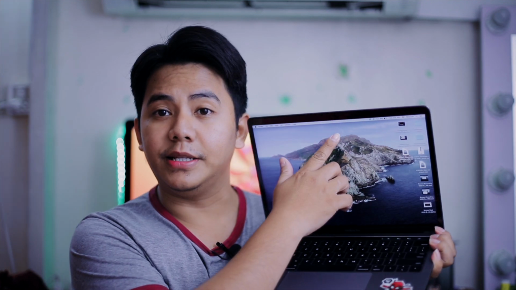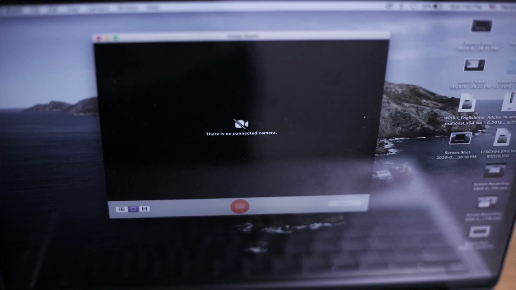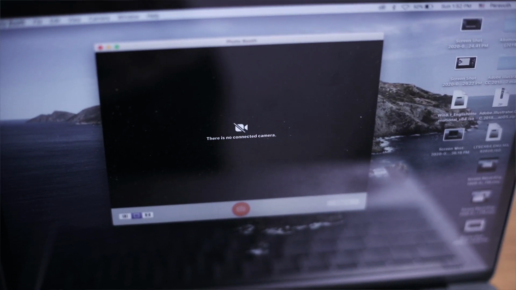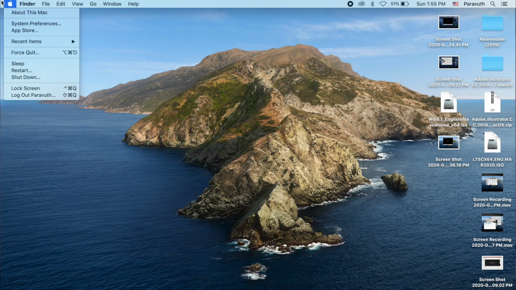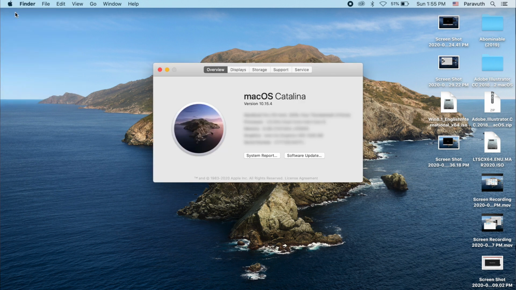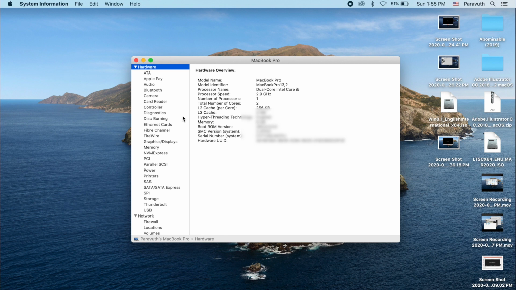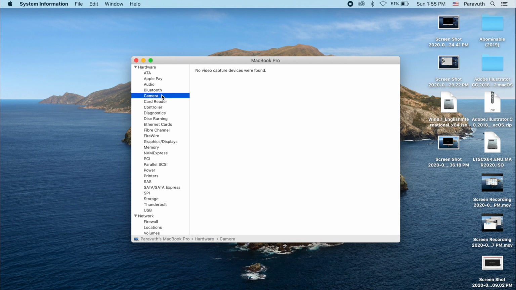The issue that I face right now is the built-in camera. You see that? There is no connected camera, so this is one of the big issues that I have encountered right now. Before I experienced this camera problem, I could still see the connected device through the system report. The green light was still there when I attempted to open the camera, but now I couldn't see the device as well as the green light next to the camera.